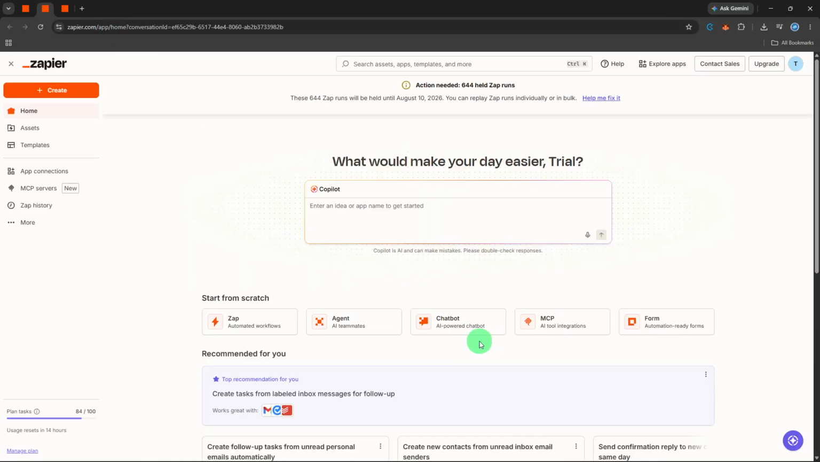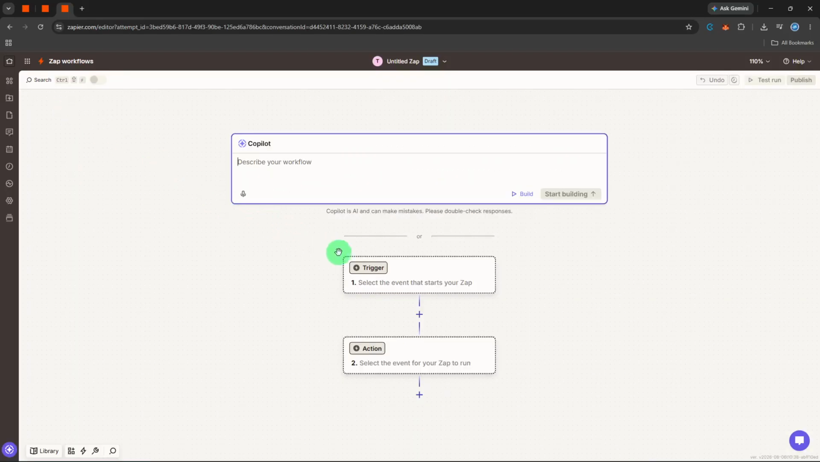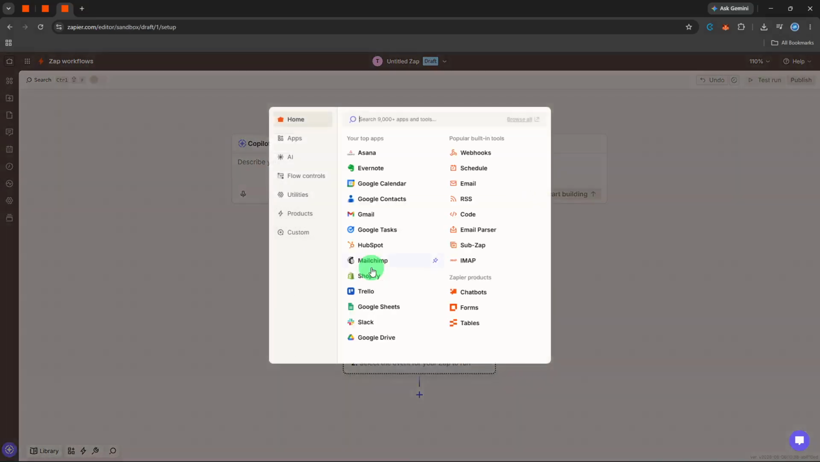You want to know how to track form submissions in Airtable using Zapier. That is exactly what we are going to set up right now. So I have my web browser open and I am typing in zapier.com. Once the dashboard loads, I am already signed in. If you have not logged in yet, do that now and wait for this same screen.